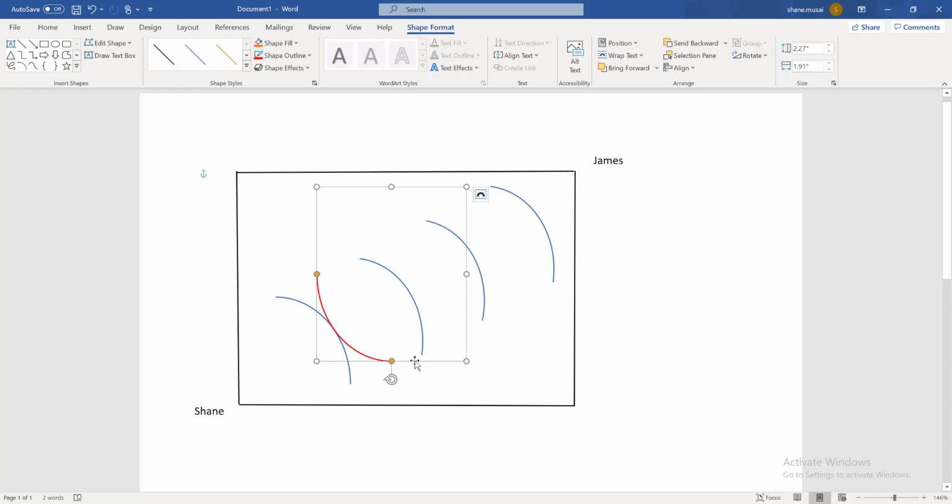Yeah. Now Control C, Control V, Control C, Control V. So I create another one right here. Actually, you know what? Put you right here. Put you right here.